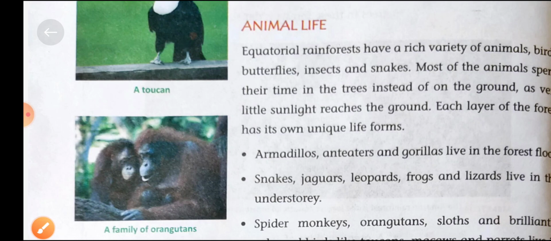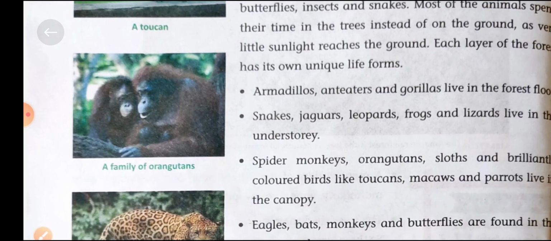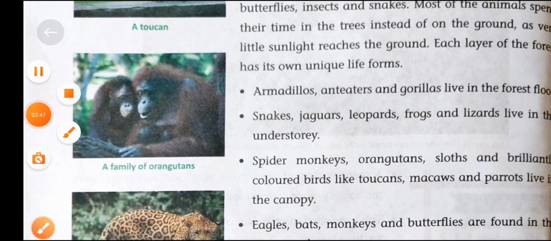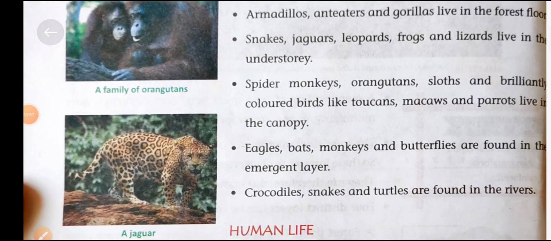Okay, the next layer is called the understory. In this layer various types of animals live, like snakes, jaguars, leopards, frogs and lizards. Now the next layer of the forest is the canopy.